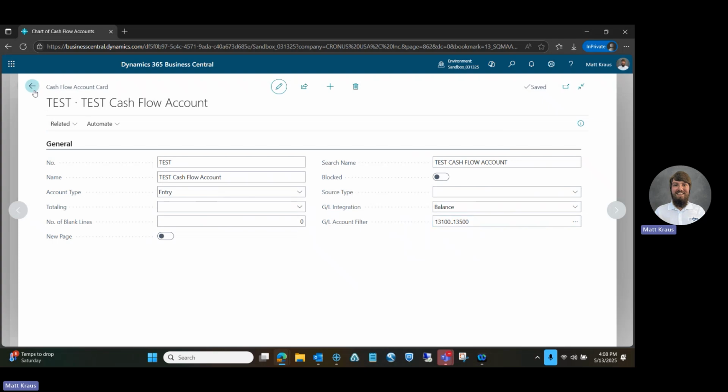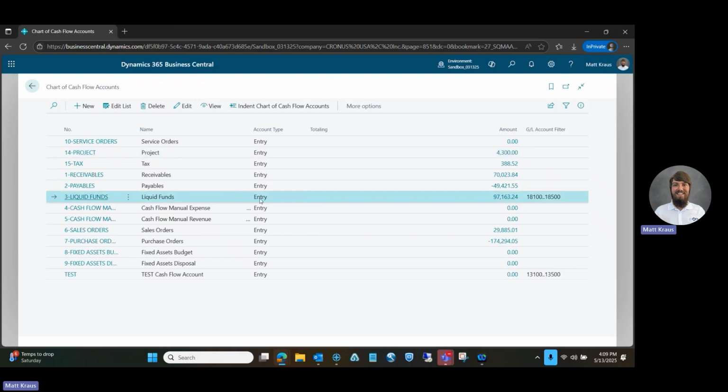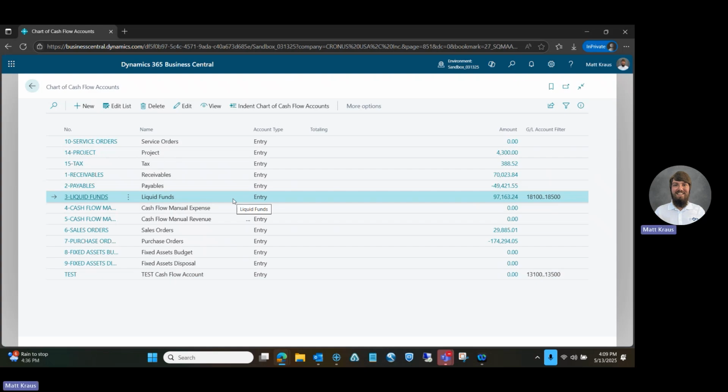So I'm going to go back, and we can see that on this main screen, each cash flow account card is present. You can see that the range that I put on the new one I just created is there as a general ledger account filter. Now you can also view some of the impact behind the scenes. This liquid funds cash flow account card has a GL account filter of this range.